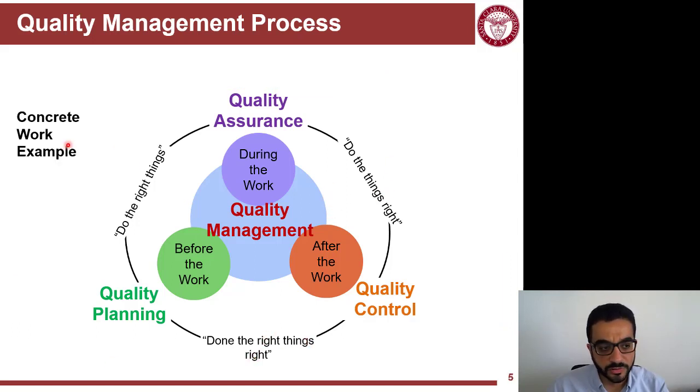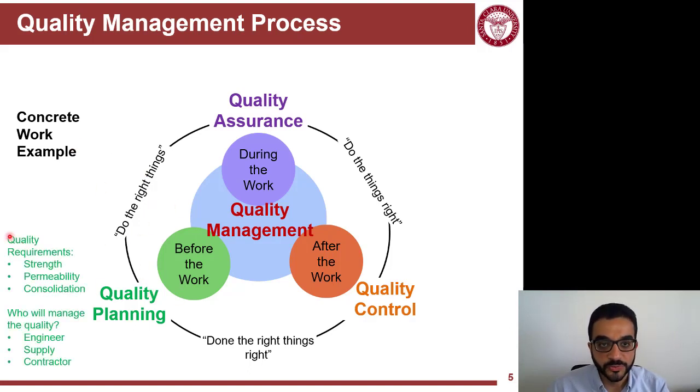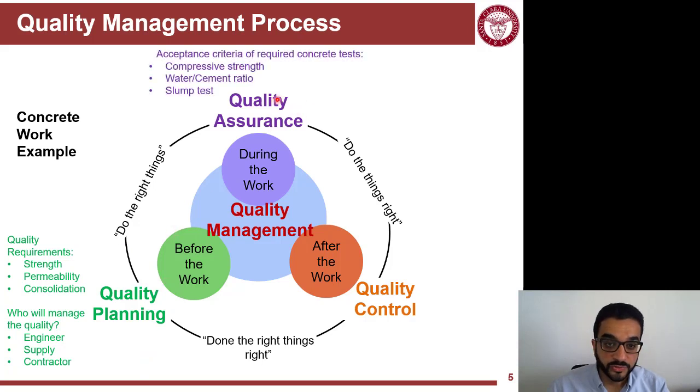So let's see an example here. The concrete work. Quality planning will identify quality requirements in terms of strength, permeability, or consolidation. And also will tell you who will manage the quality. So is it the engineer, supplier, or the contractor? Quality assurance will set acceptance criteria and audit the satisfaction of these criteria for different concrete tests. So strength, it's compressive strength that you measure based on a specific standard, permeability, water cement ratio, and then consolidation is a slump test.